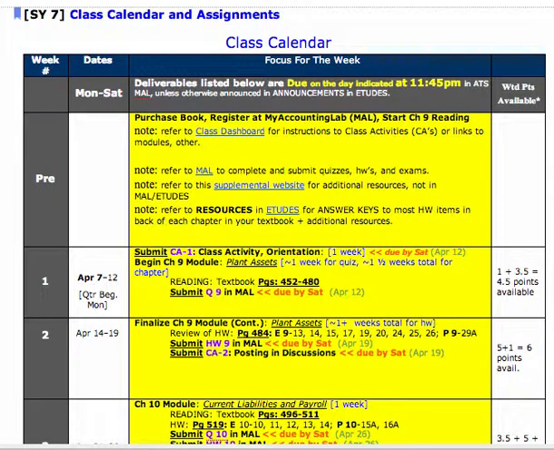Section 7 of the syllabus reflects the class calendar and assignments for this class. Now let me highlight 6 items that relate to the class calendar.